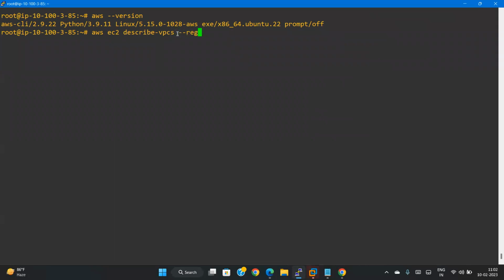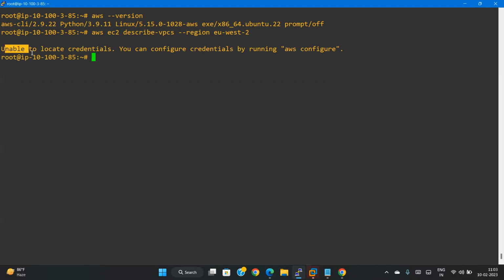From which region do you want? I want from eu-west-2. This is the London region. From this region, I want to get the VPCs. Whenever I give this, what is it saying? It is saying unable to locate the credentials.